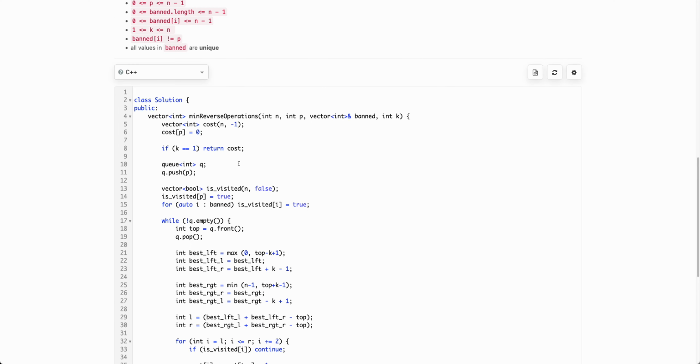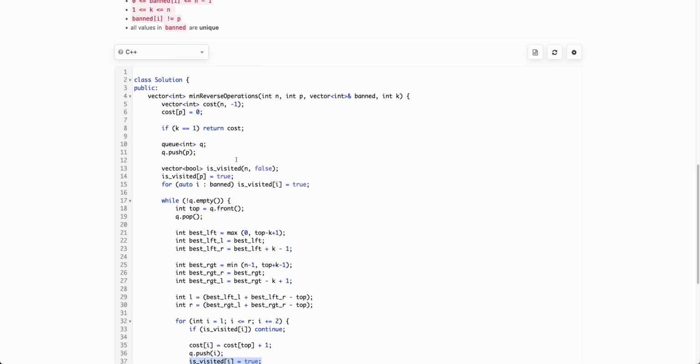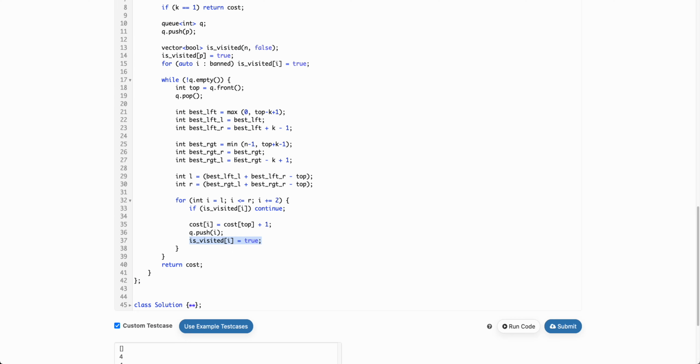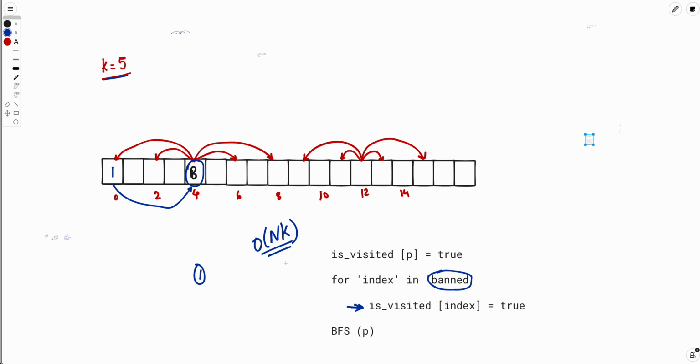Complexity is order n into k, which will not pass, right? Now, we need to reduce the complexity. Now, which of these two factors can you reduce? You can't reduce n because you have to iterate over all the nodes at least once. So we have to somehow reduce this k, right? Now, what was this k? K was basically the edges from a particular node, right?